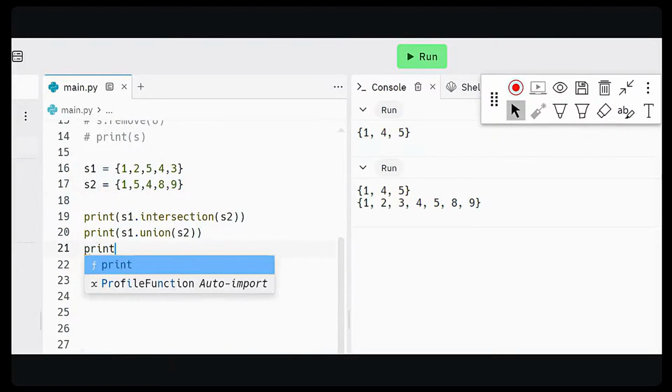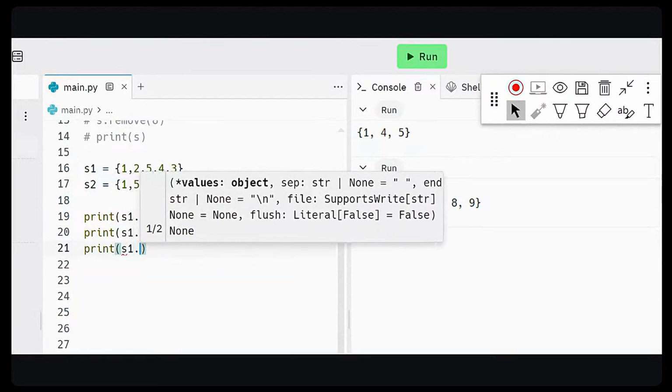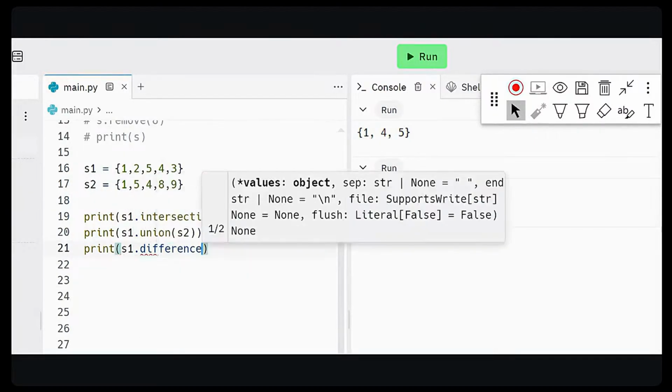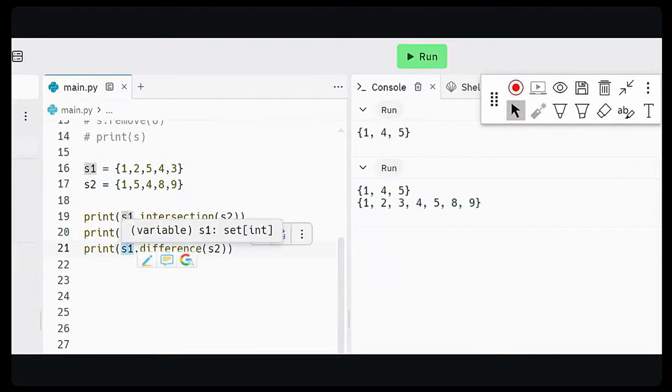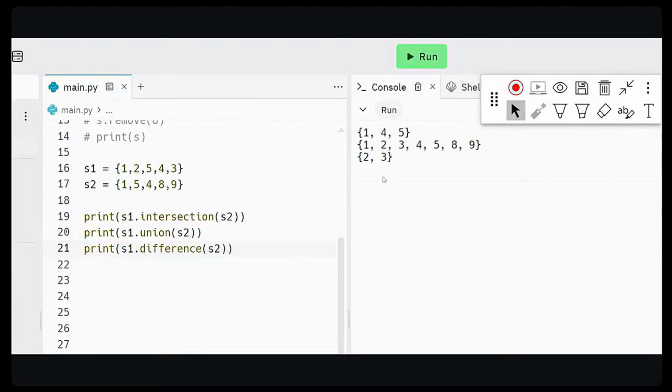Now next we have difference, s1 dot difference s2. What this difference will do is it will display all the elements that are present in S1 but not in S2. Okay, all such elements. So you can see it is printing 2 and 3. So you can see 2 and 3 are the elements which are present in set 1 but not in set 2.